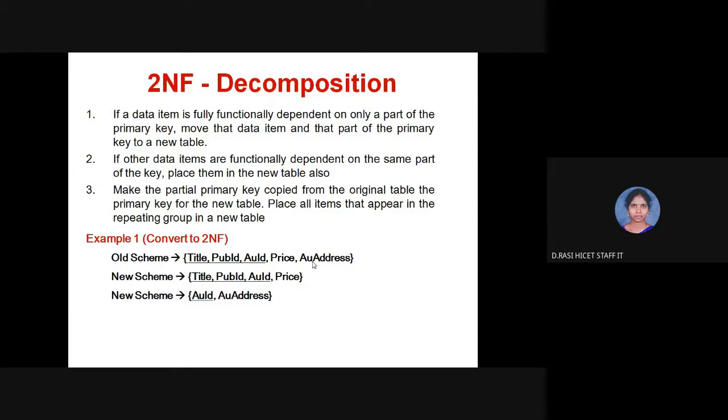In another table I can take the author ID as well as the author address. In both tables, author ID will act as a primary key, and with the help of that primary key I can reflect both tables. In the first table, with the author ID, I can take the title, the publication ID as well as the price.